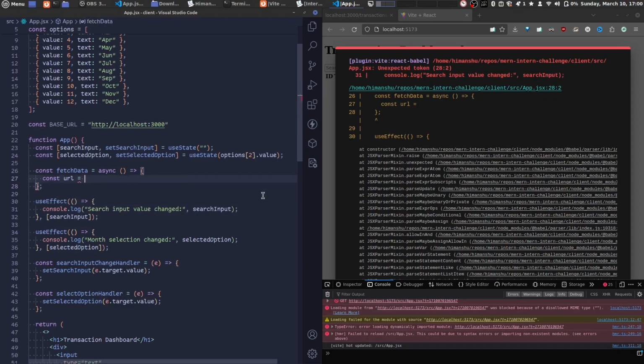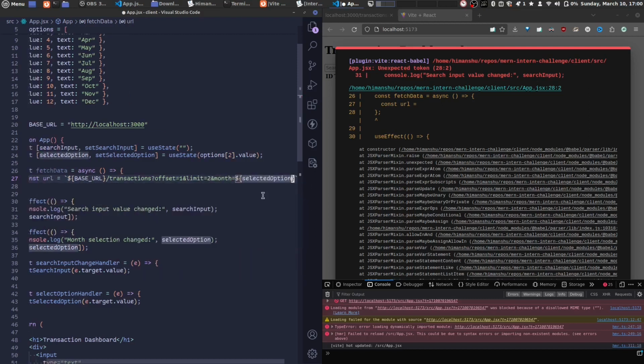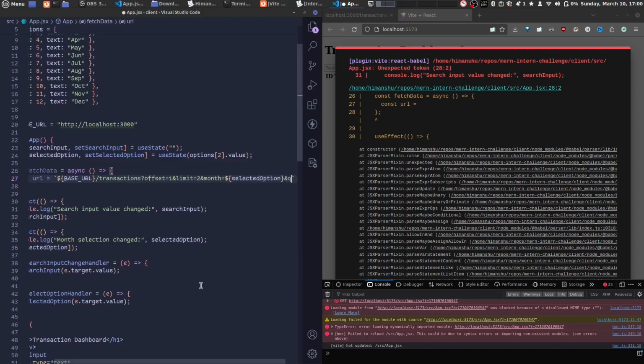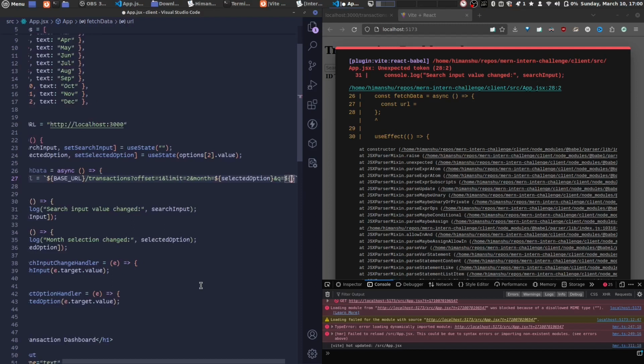And in this URL I'm going to use that base URL, and with that I'm going to append the endpoint that will be transactions, and offset will be some value. So offset for now I'm hard coding here as 1, and the limit that will also be some other constant value, but for now I'm hard coding it as 2, and the month will be equal to the selected option, so whatever value we are getting from the drop down. And then the search parameter is going to be the search input.